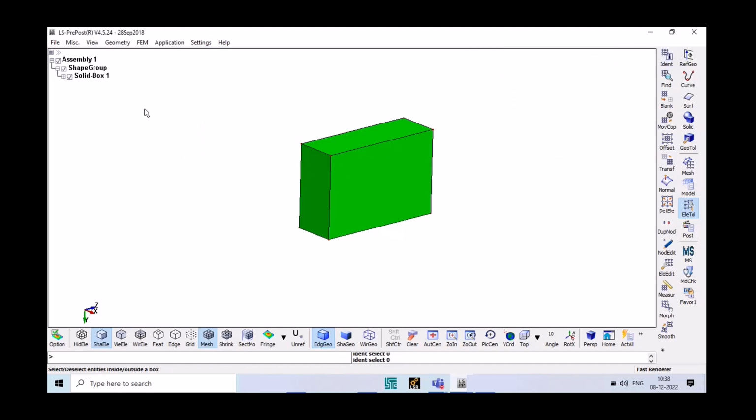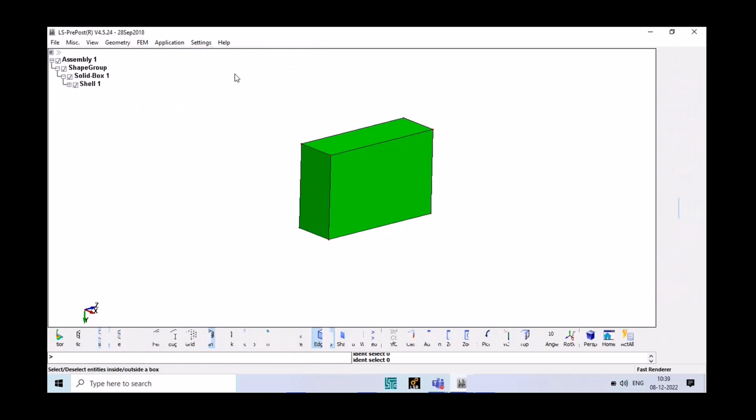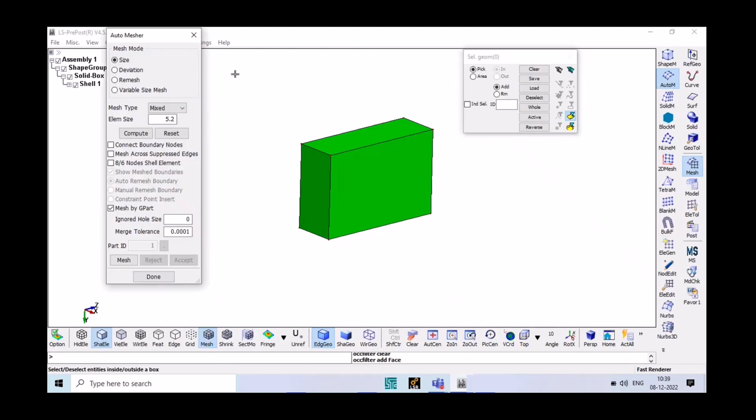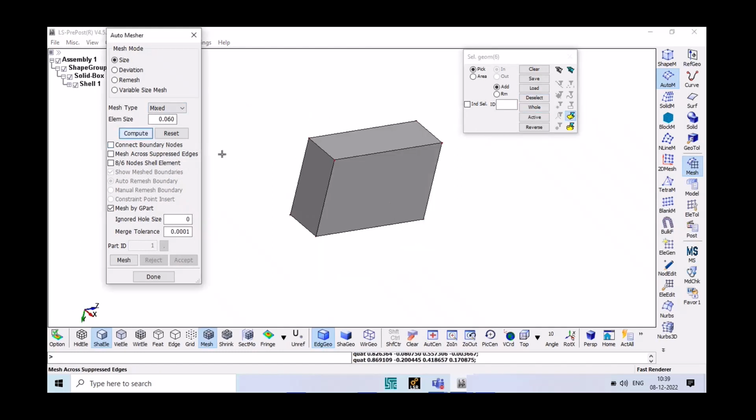Now, if you want to delete something, it will be in the assembly tree. You can see here you have a box. Okay, so let me mesh this part. We can mesh it instead of deleting it. We'll use auto mesher. So select all the faces or use whole. Okay, fine. So I'll compute my results.